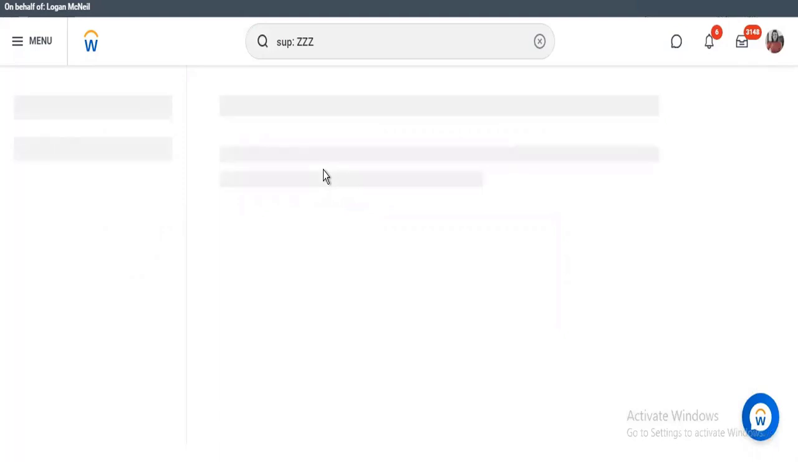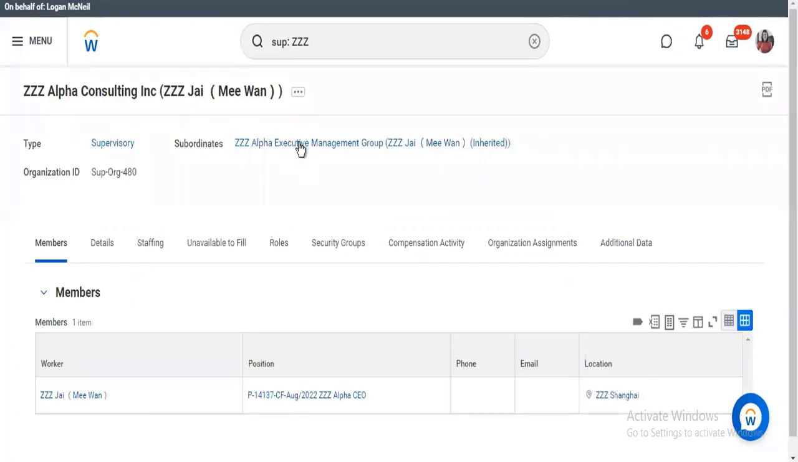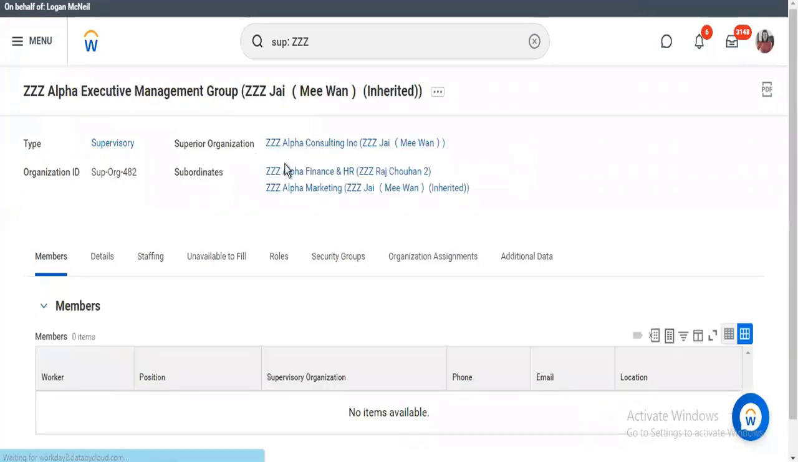I will show you how we can create different business processes. For an example, where is the topmost? Okay, so you can see in Alpha Executive Management, we have Alpha Finance and Alpha HR Marketing.